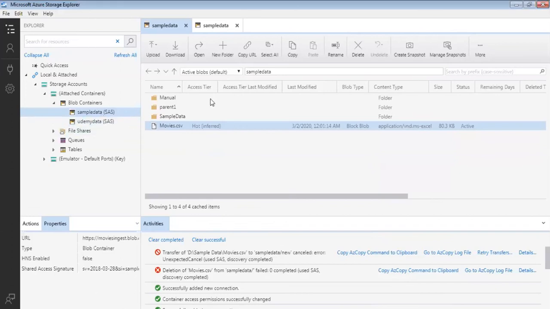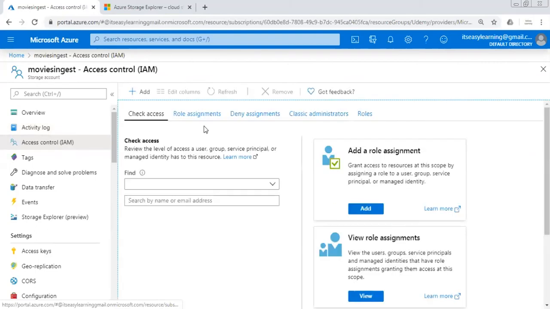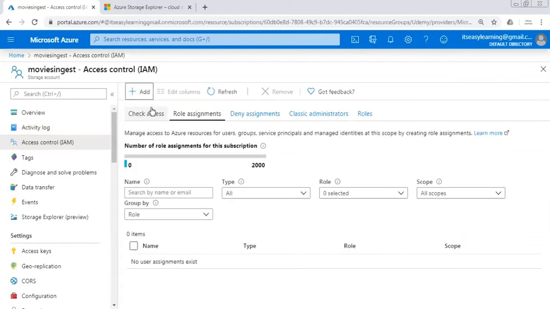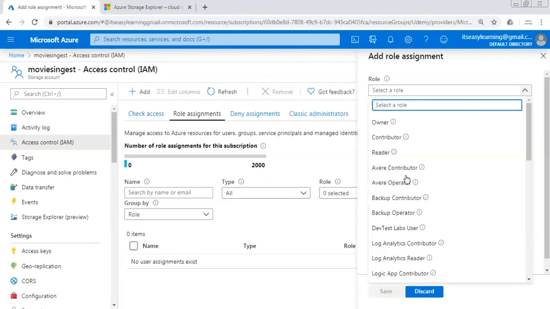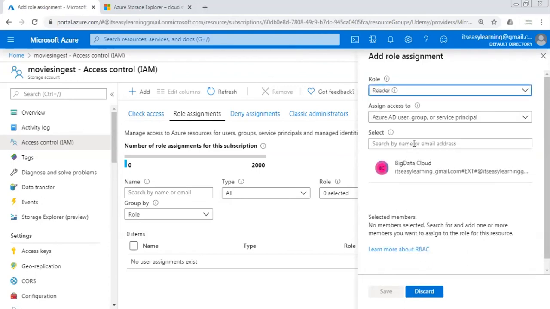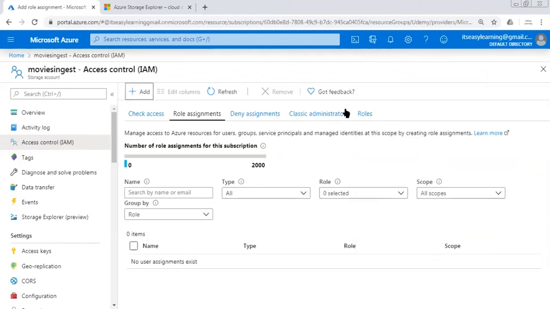Apart from that, on the portal level, we can add users in the access control section. Let us just click on add role assignment. Select a role, let's say reader, search by name and click on save. This will allow the user to connect to your account and read the data from any container.